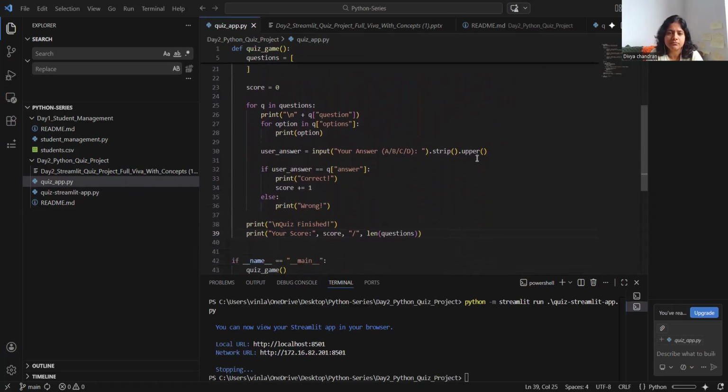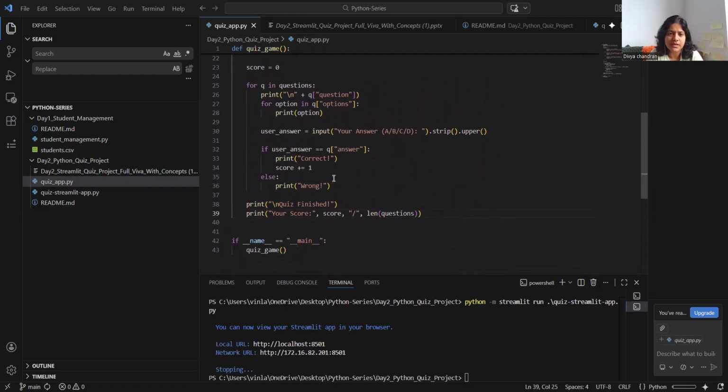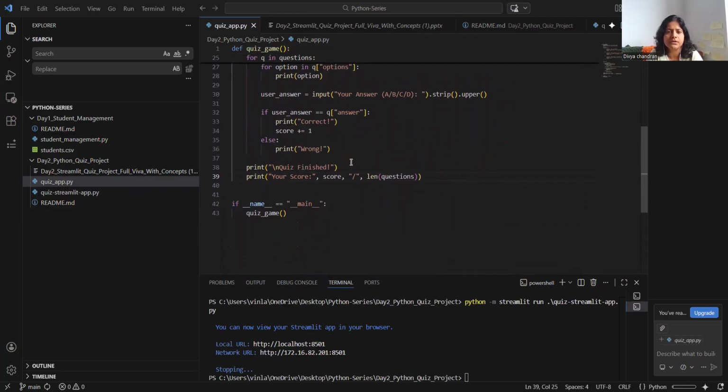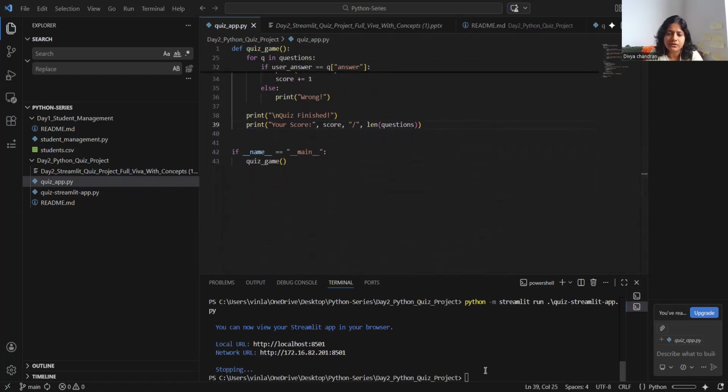Upper or lower, any way the answers will be accepted. Then the score we have set as 0. If it is correct, 1 will be incremented. If it is wrong, it will display the else part, the wrong message. Let's try to run it.